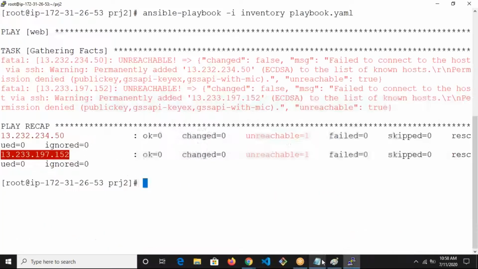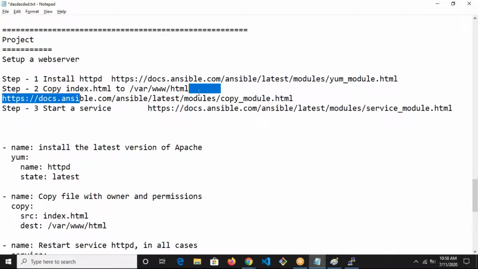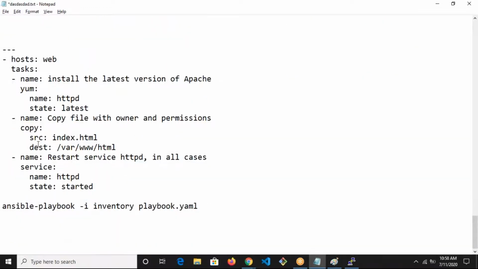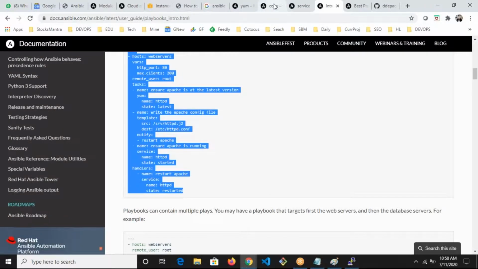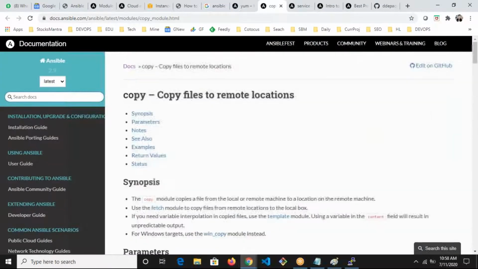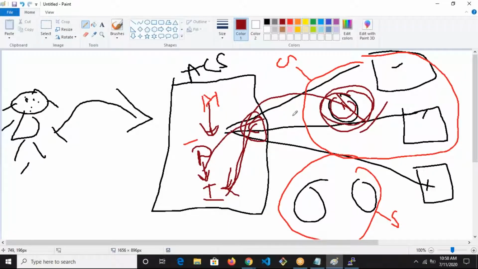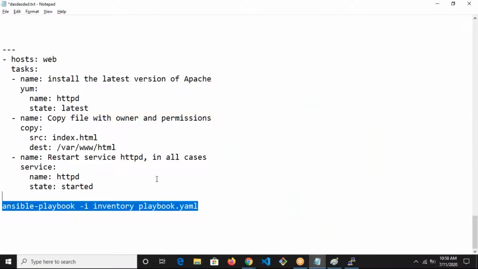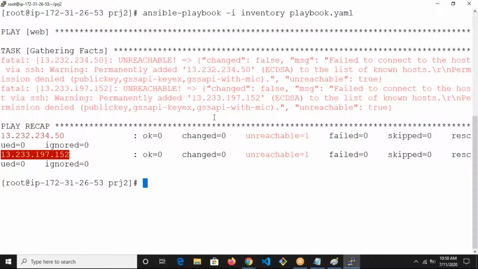Now if you see here, I wanted to copy the file from the host machine. So here what I did, I used the copy module. Like that, there are so many modules. So see here, you should read it. I am not spending time reading each and everything, but understand that. Copy files to remote location. Remote location means from here to this. Okay. So did you understand this whole thing together?